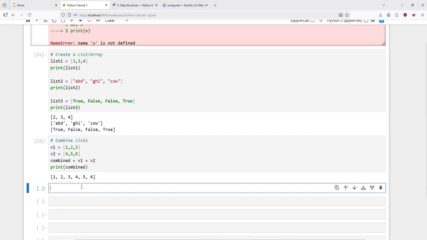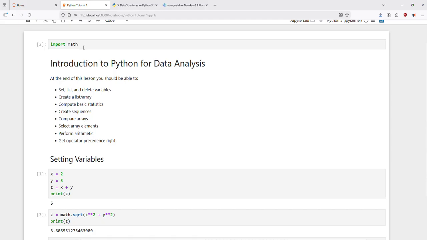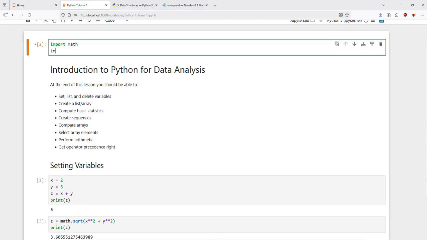You can compute some basic statistics on a list: mean, median, standard deviation. In this case, we are going to use the NumPy package. So I will go up here. I like to import everything at the top. You can import it wherever. Import NumPy as np.